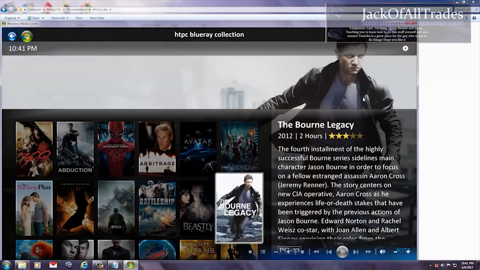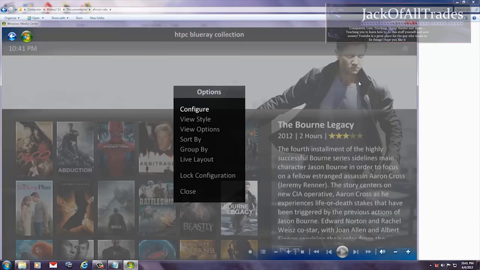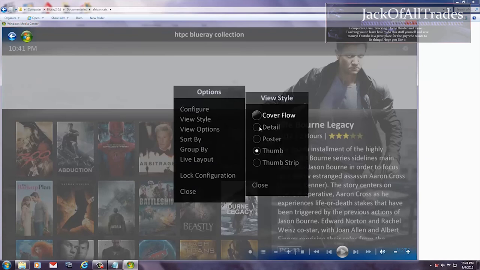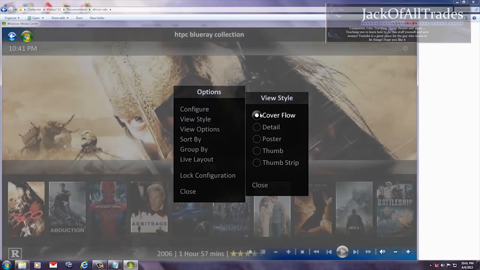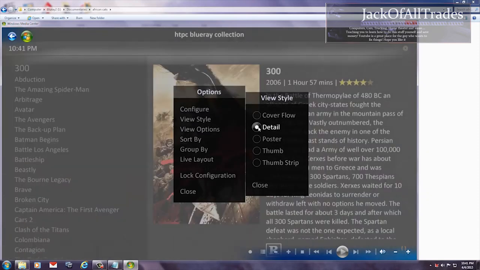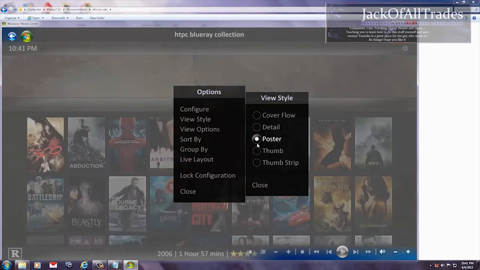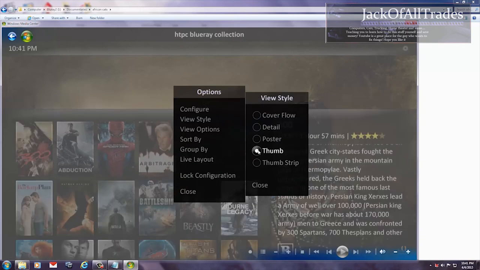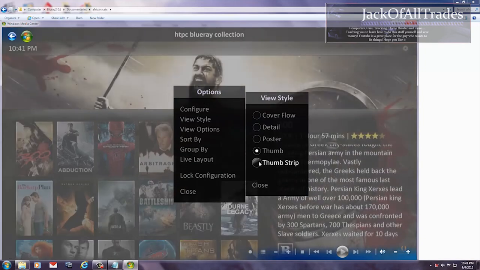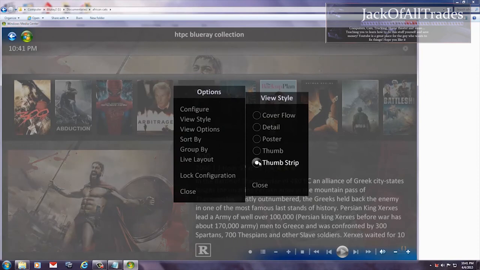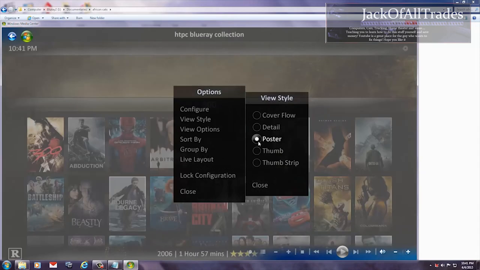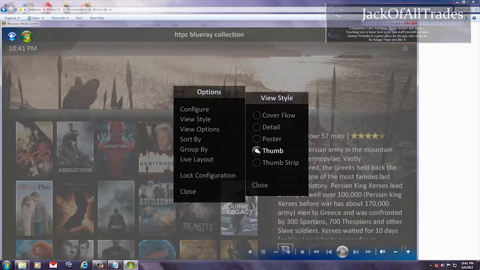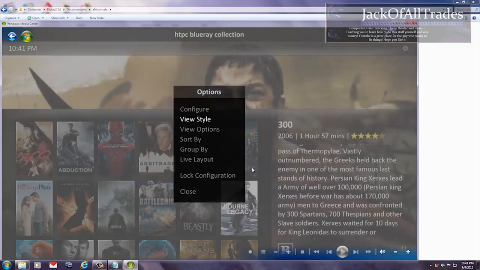In here, same thing. Press on this here. View style. See what we have. The lines are set to thumb. Let's go cover flow. You can have this type of view. You can have detail, this type of view. Poster, this type of view. Thumb, which is the one I use, this type of view. Or thumb strip, this type of view. So it's totally up to you how you want to set up your desktop. You don't have to use my settings, but I find that my settings look nice.